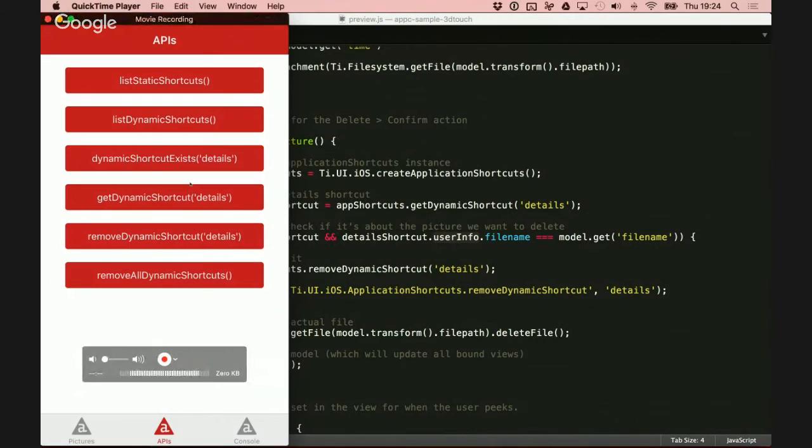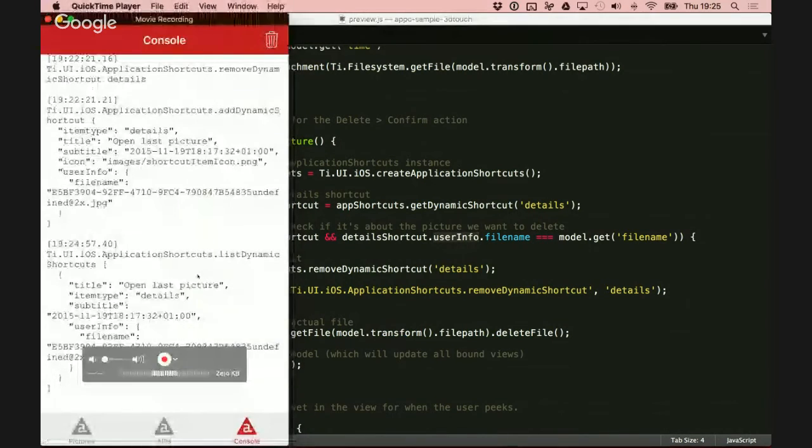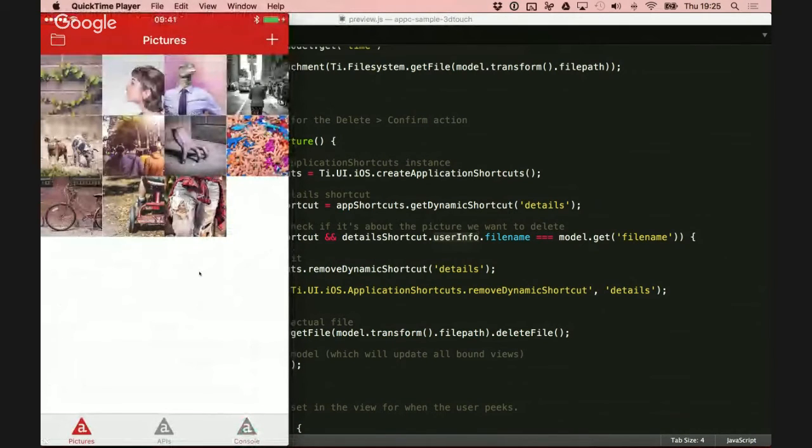Yeah, and anywhere, if you go to the sample app and you list them here, you go to the console, you'll see exactly what the payload is of those events. So as you can see, everything except for the icon, I get it here so I can verify if it's still up to date or if I need to update it. So I think that's pretty much it for the application shortcuts or the home screen quick actions.